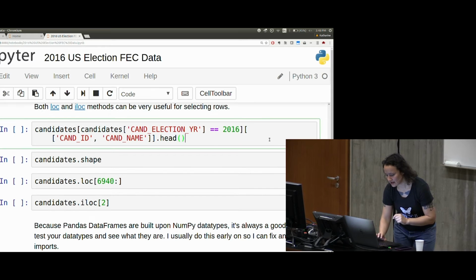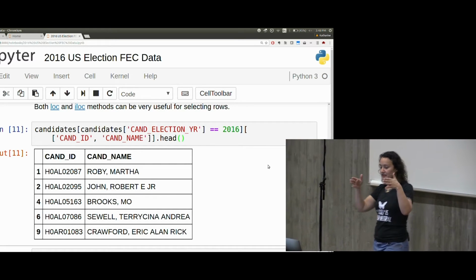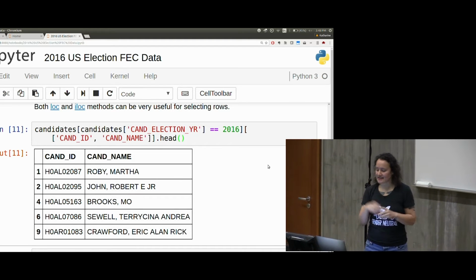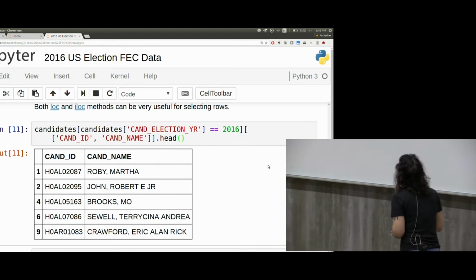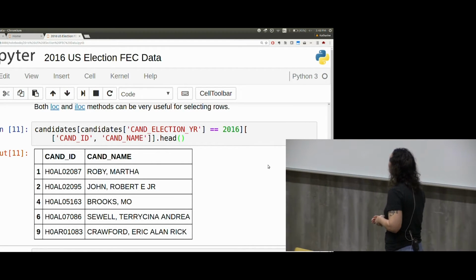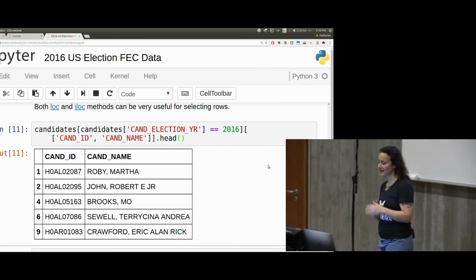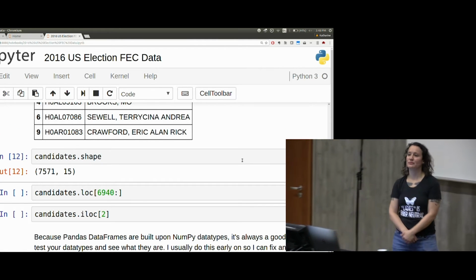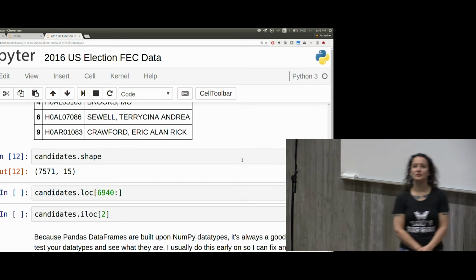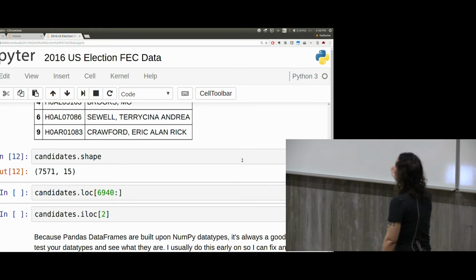So what I'm going to do here is create a data frame from sub-selecting columns. Here I'm saying, okay, I care about 2016, and I only want the columns candidate ID and candidate name. And I can even create data frames that way. I can look at how many rows and columns I have by using the shape attribute, which returns a tuple telling me the number of rows and the number of columns.